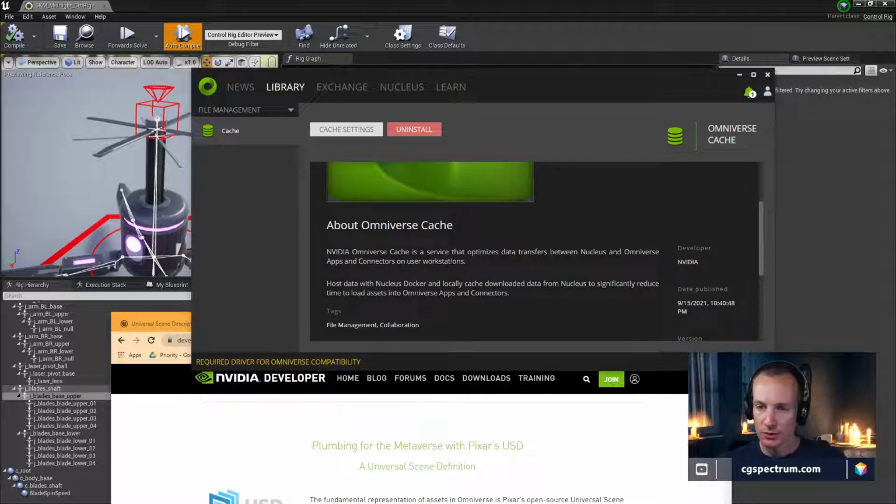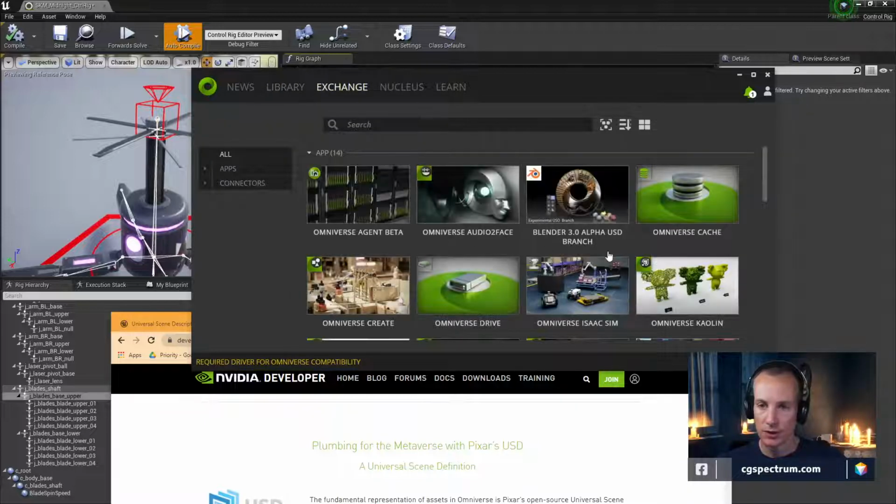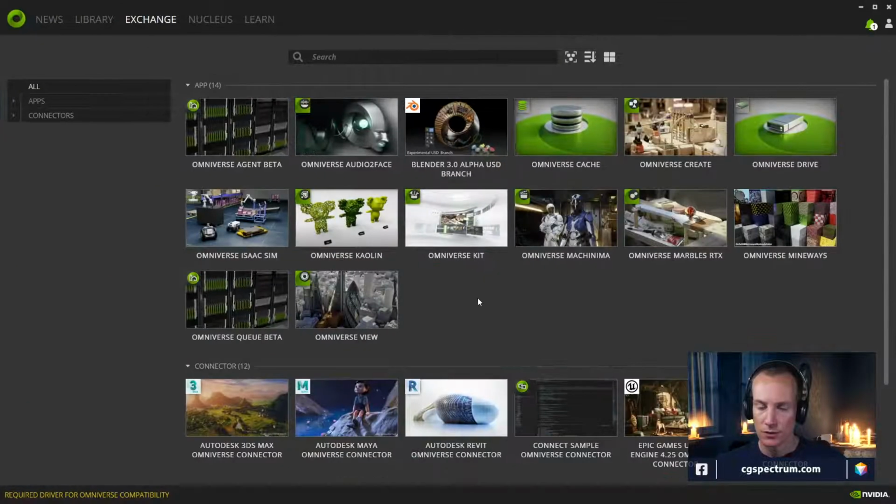NVIDIA Omniverse Cache is a service that optimizes data transfers between Nucleus and Omniverse apps and connectors on user workstations. Host data with Nucleus Docker. Okay, I don't know if that's what we want. Exchange. What do we got here? Agent.